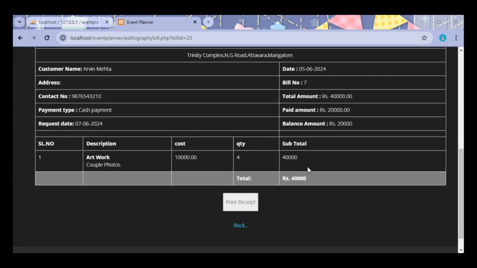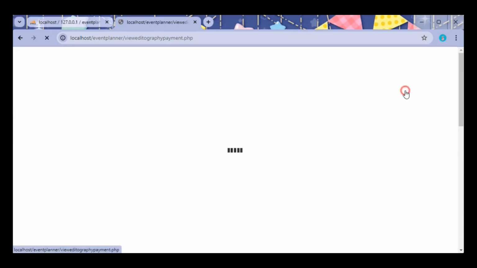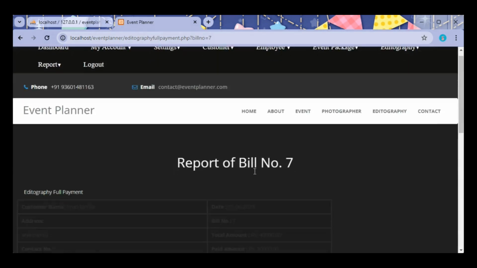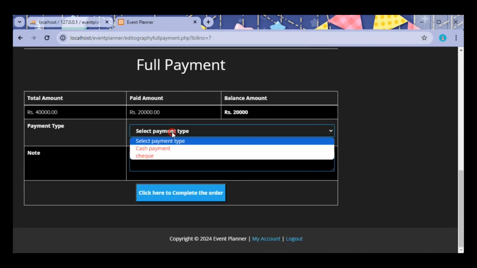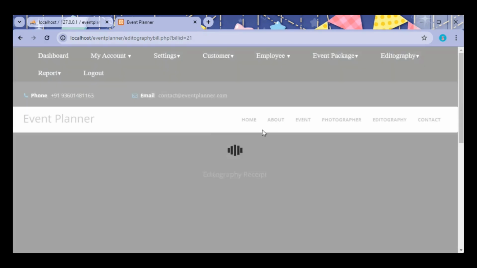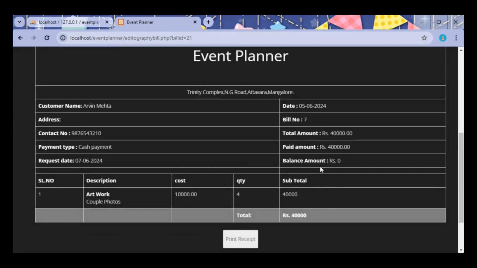Here the balance amount can be viewed, and under view editography orders, the different orders from the customers can be viewed by the staff, and only after the customer makes the full payment, the item will be delivered to the customer. Once the item is ready, the customer must make the full payment, and if there is any note, they can write it in the note, and once the payment is made, the receipt is again available to view, and we can view that there is no balance amount left.